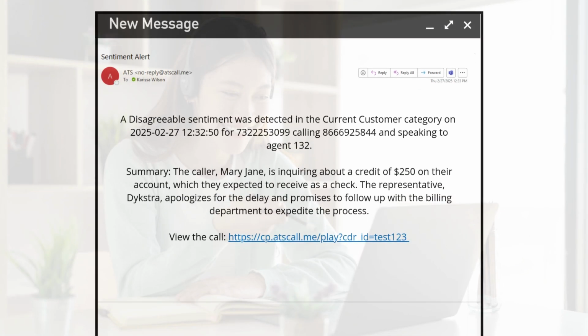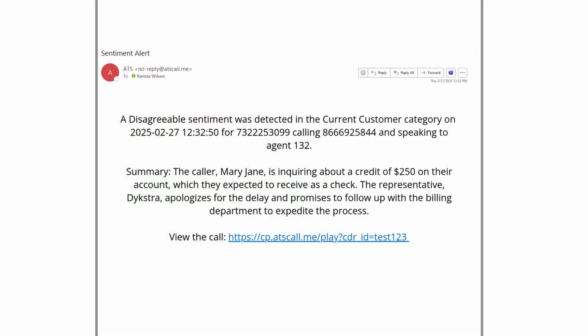The other form of sentiment alert is via email, and it will look like this, where you can also click to view the call detail. And whoever you choose to receive email alerts will receive them for disagreeable phone calls.